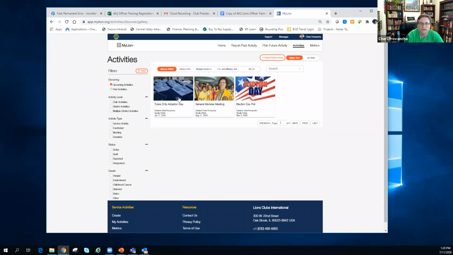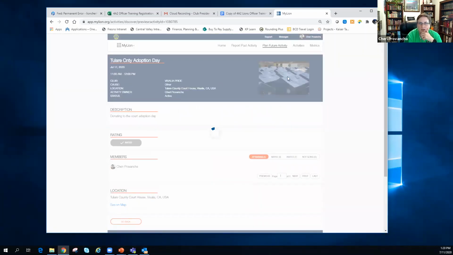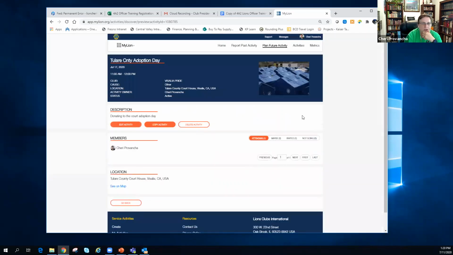Okay, so let's say, and I'm not going to be able to do it on this computer, but let's say I want to change this event a little bit. It's not quite what I wanted. I need to edit it, because I'm not at the reporting phase yet, since the day's not here. So you have two different things you could do. You can edit the activity, or you can copy the activity. We need to edit it because we got something wrong.